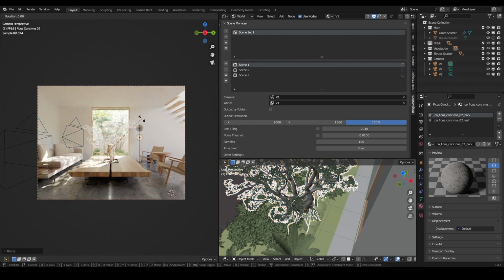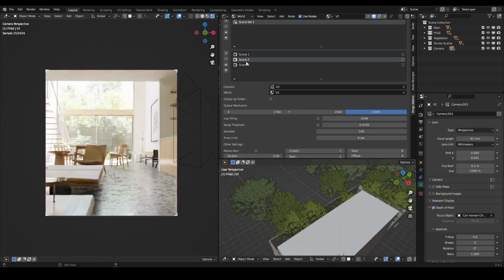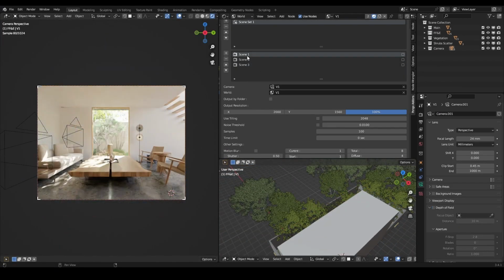Once you are satisfied with the design, it's time to render it. Choose a scene from Scene Manager and render it right away. Alternatively, you can use Batch Render to render multiple scenes at once.